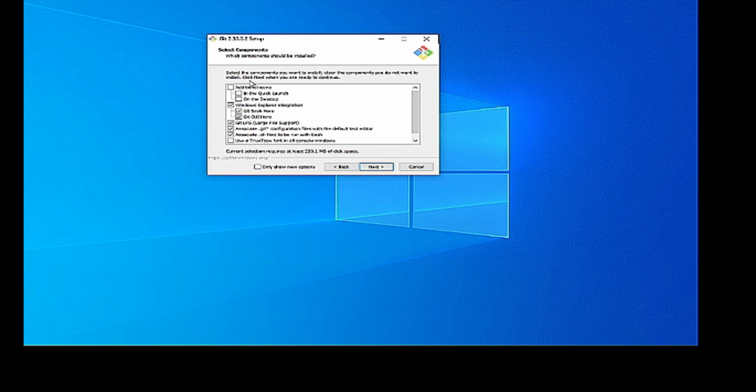Essentially, you can choose the things you want to install. You can get Windows Explorer integration, which Windows Explorer is basically your file system. So you get Bash here, Git GUI here, large file support, you associate your .git configurations, etc. And if you click any of those, essentially you can go with the default.